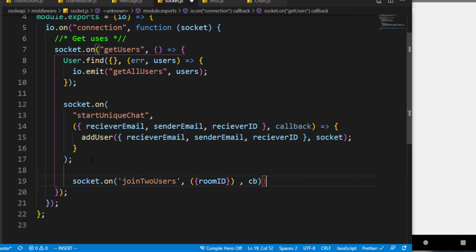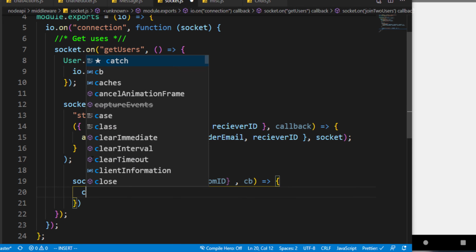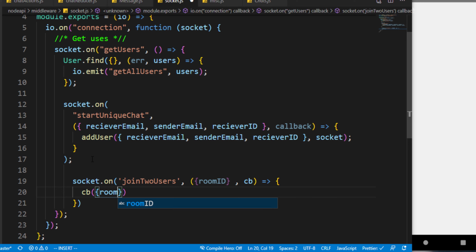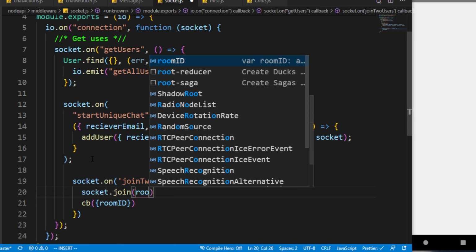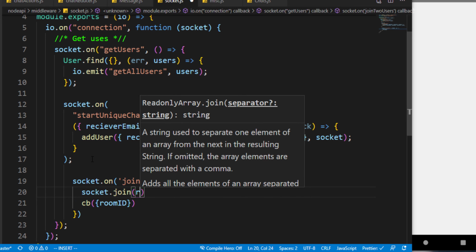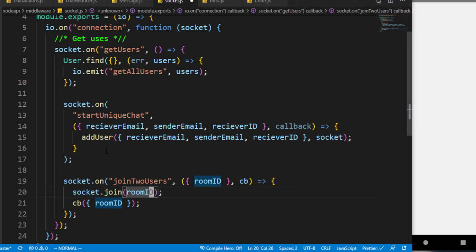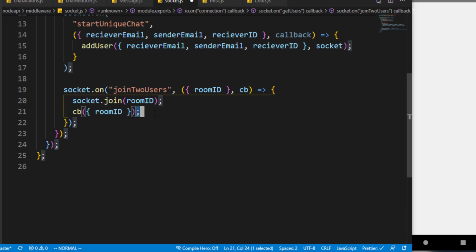And here, I think I usually forget this. So here we're going to have a callback of the room ID, but first we have to say socket.join the users with the room ID. So this is how we can join the two users to actually use that active room ID to chat together. And let's go ahead and save.